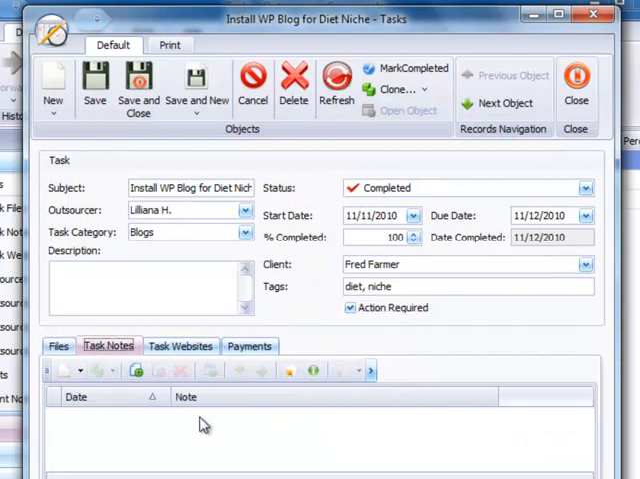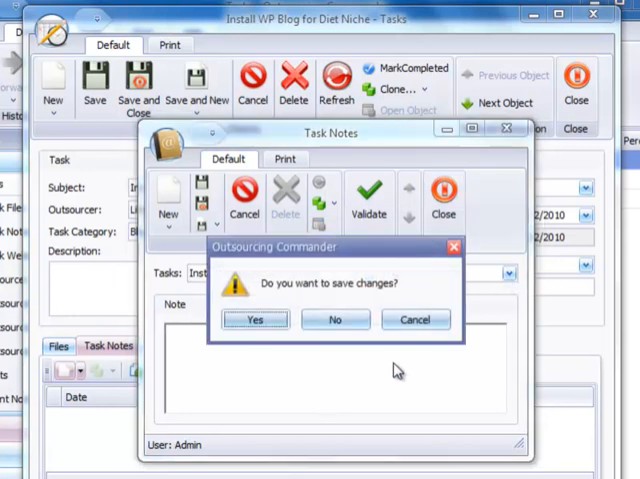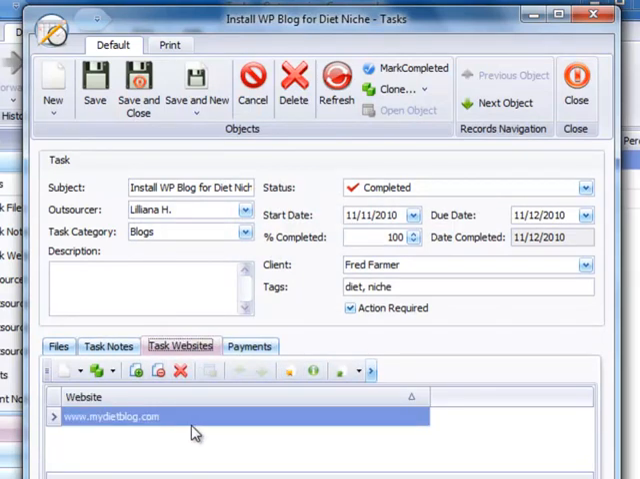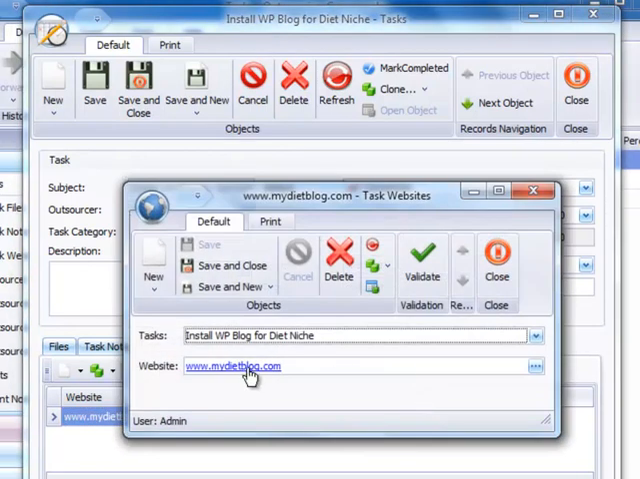On task notes, if I wanted to make a note about a particular item in this task, just click that. It automatically pulls the task description in here so it knows what it is. You can put today's date and attach notes. If there are any task websites associated with this task or project, you can add an unlimited number of websites here so you can track them, and all you do is double click on it, and then if you want to view it, just click on the actual website link.